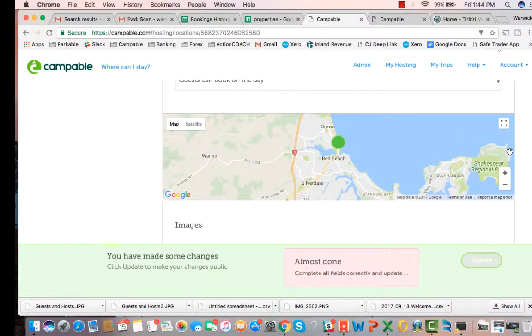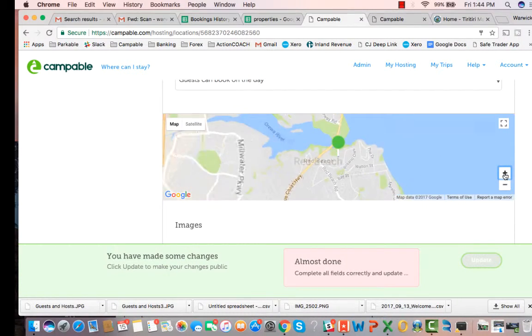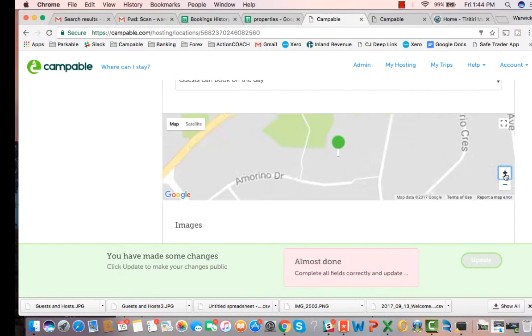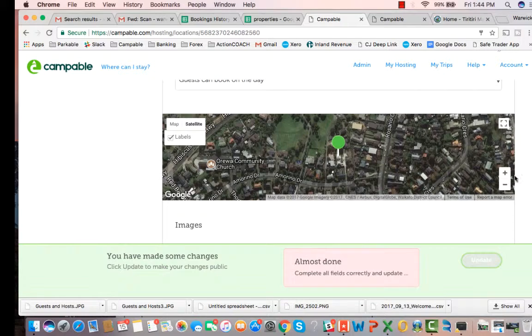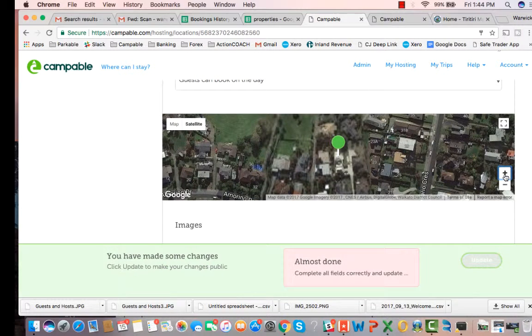Now the next thing is to check that the PIN is in exactly the right place, and if you did have trouble with your address, then this is where you can change the PIN. So you can zoom in and you can change this to satellite view and make sure it's right where it needs to be, so that it's going to work for the person's GPS. Now there's the driveway, and I'm going to slide the pin across.